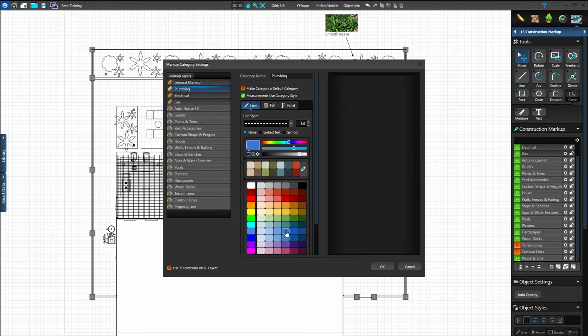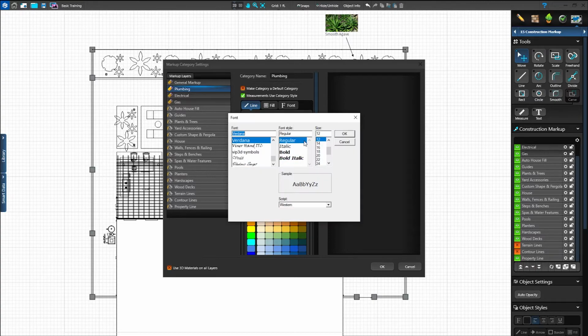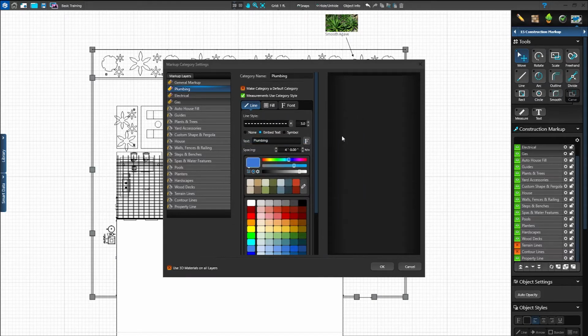We can also add text to the line. Click Embed Text. Type Plumbing in the text field. Now click the Font button to select a font and size. We'll set our font to Verdana size 12 and press OK. Spacing sets the distance between the text. We'll keep our spacing set to 4 feet. Great! Now all lines we draw in the plumbing layer will be blue and say plumbing.